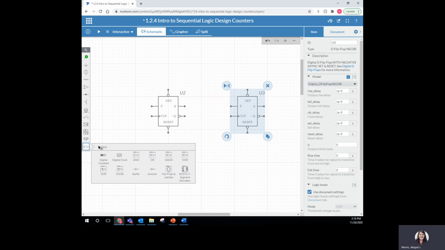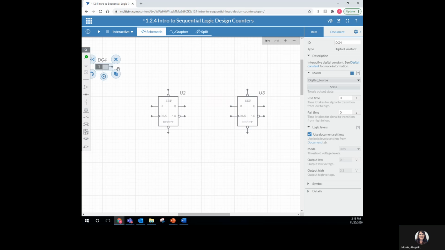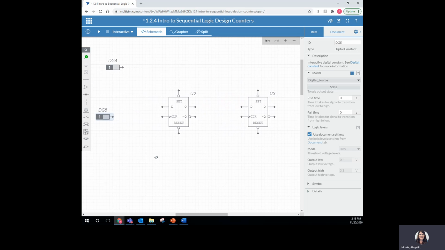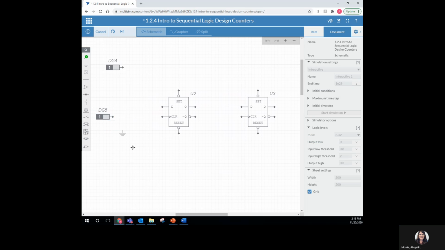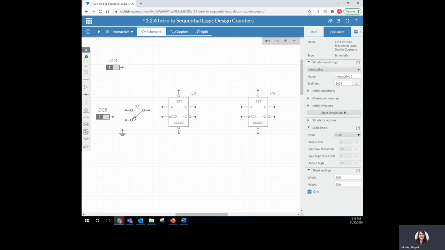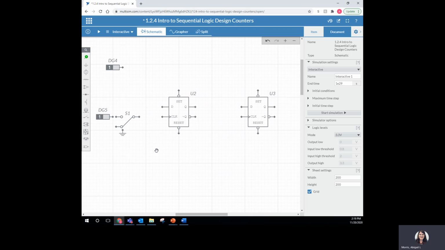Again, I'm going to go to digital and grab a digital constant, place one at the top, and place one about middle on the left side. Under schematic connectors, I'm going to grab a ground, and then I'm going to go to switches and select SPDT, rotate it twice, and line it up so that it connects to where the CLK input is.